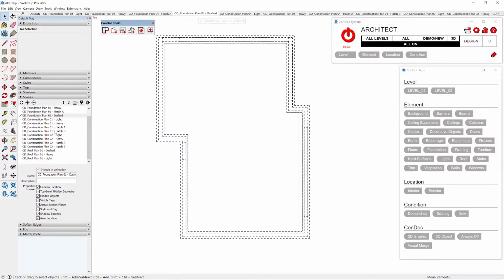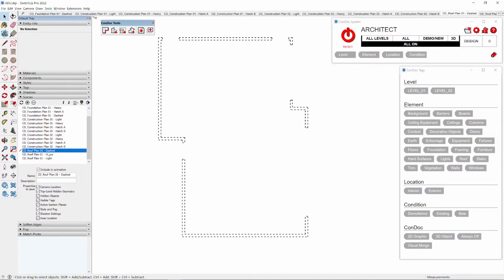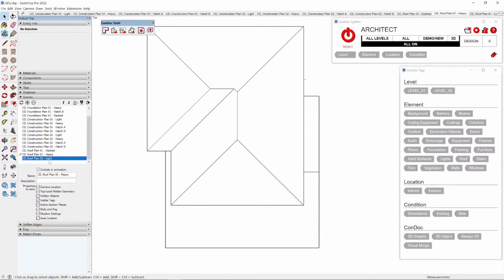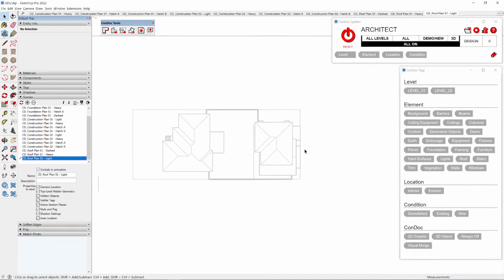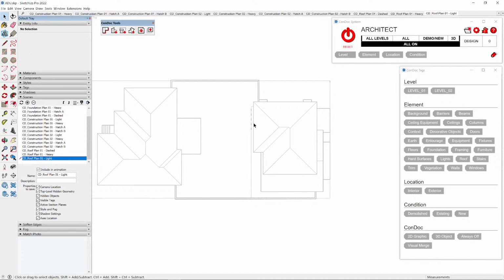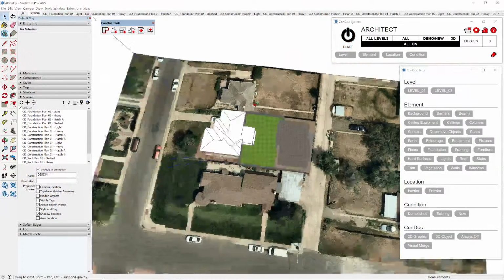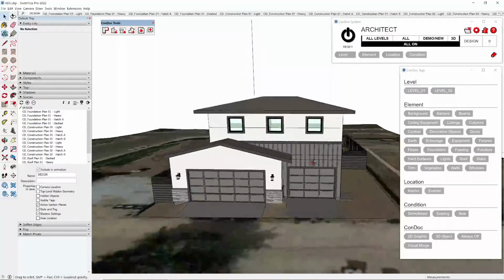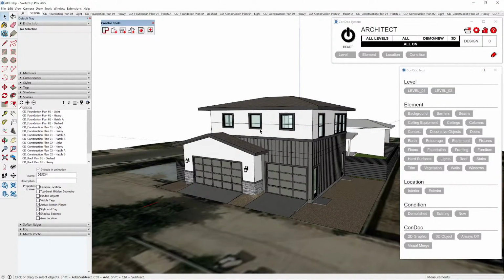So, construction plan heavy, light, dashed. Now we're on foundation plan. And then we have roof plan dashed, roof plan heavy, and roof plan light. When you lay each one of these scenes on top of each other, it creates a complete drawing. Whenever I'm working with the ConDoc tools, I always check my scenes, maybe update my cameras, and then I click reset. Now we're back at it, and I've got my plans.